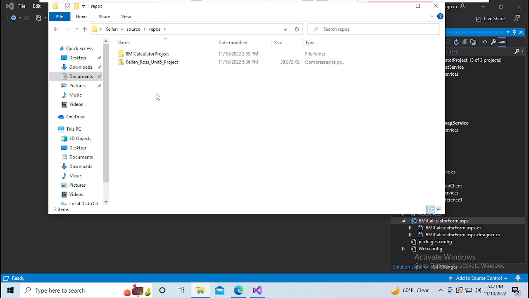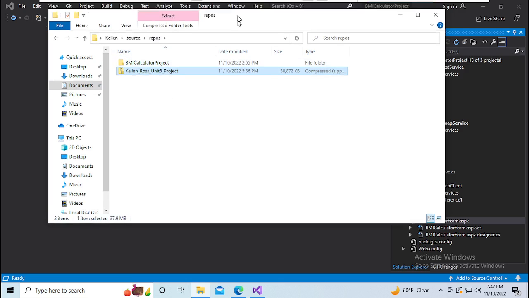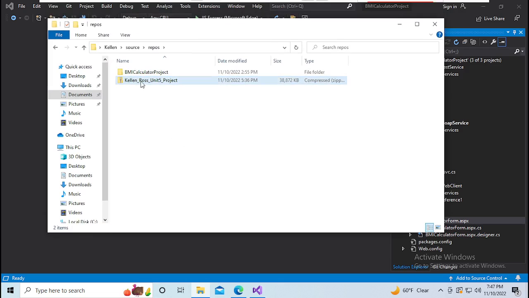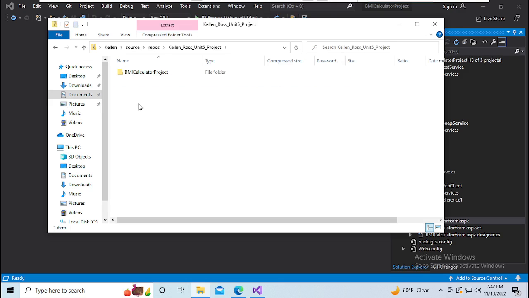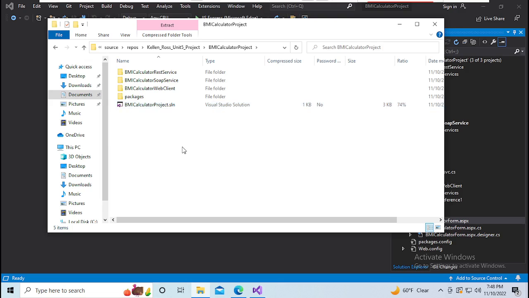So first, to show the zip file that I plan to submit, this is the zip file I plan to submit, which is first name, last name, unit 5, and project. We can open it up and see what its contents are. So first is this BMI Calculator project.